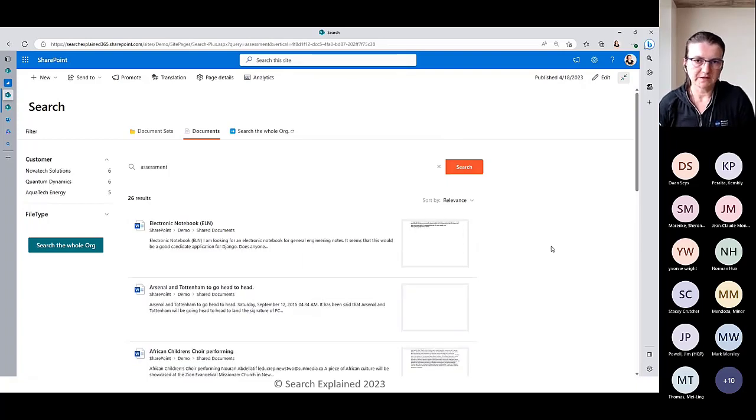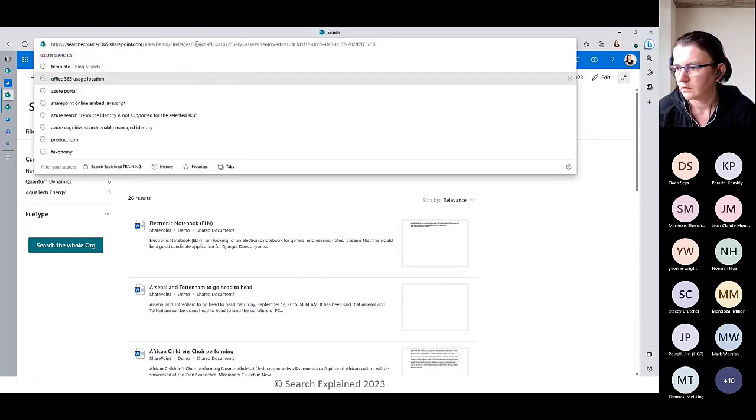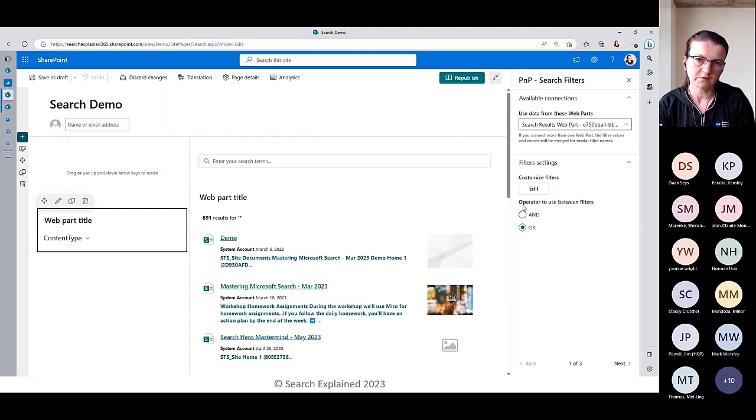What the PnP library is, the PnP library is a GitHub project. It's an open source project. You can download this library, you can deploy it to your tenant, and then these web parts can be used on your pages. With PnP, you can do more customizations.